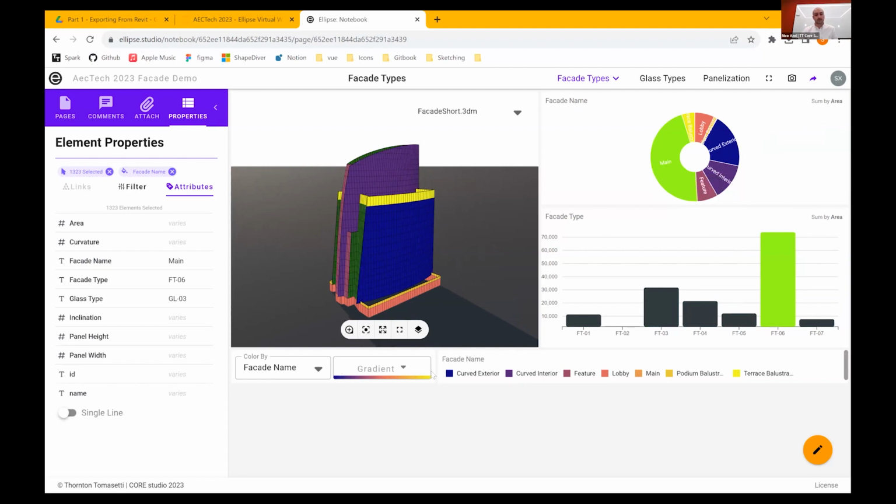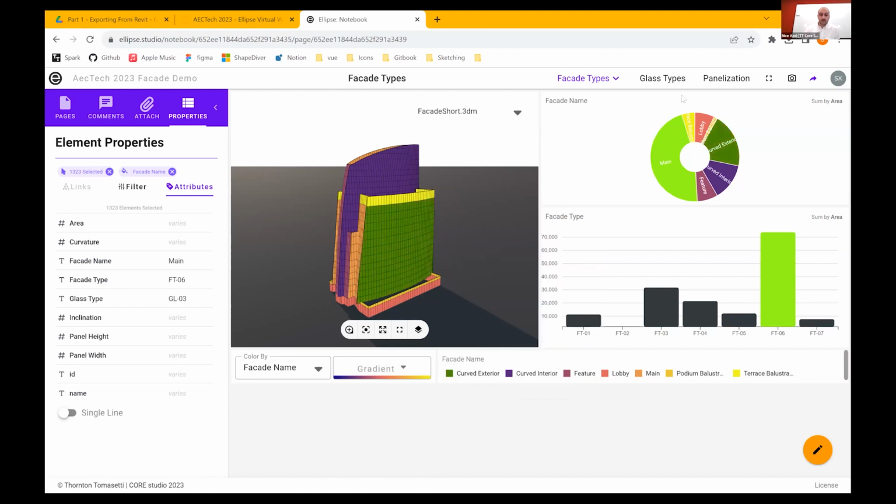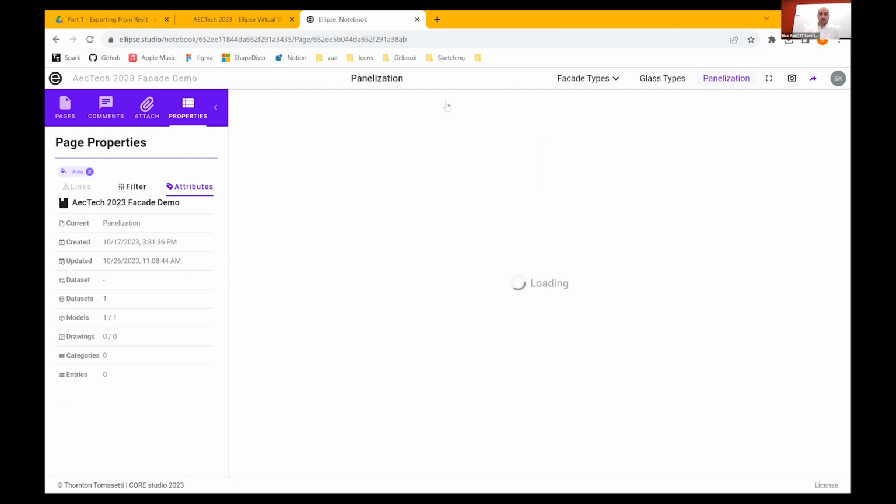If you're looking at categorical data like we are now, your legend will look like swatches instead of the slider that Nico was showing before. And if we're unhappy with some of these colors that are predefined by the gradient that we have selected, we can go in here and click on this and change this color to whatever we would prefer it to be. I'm going to switch over to this next page.